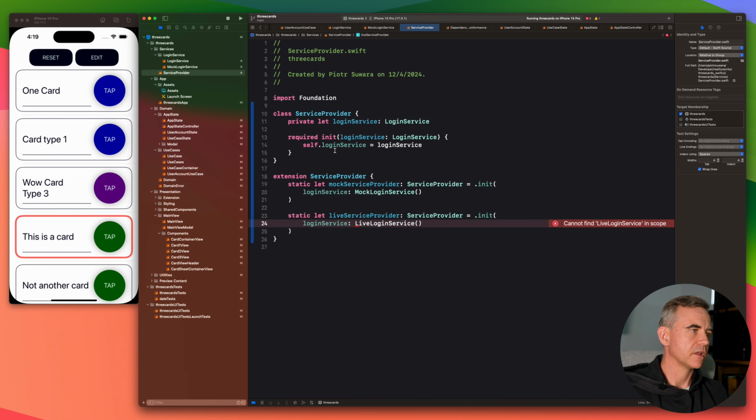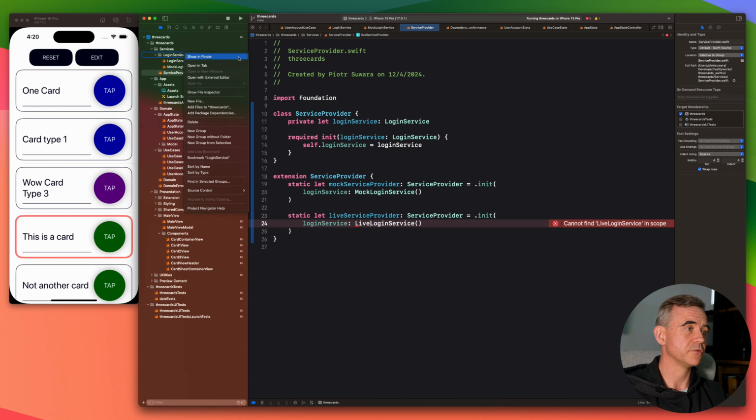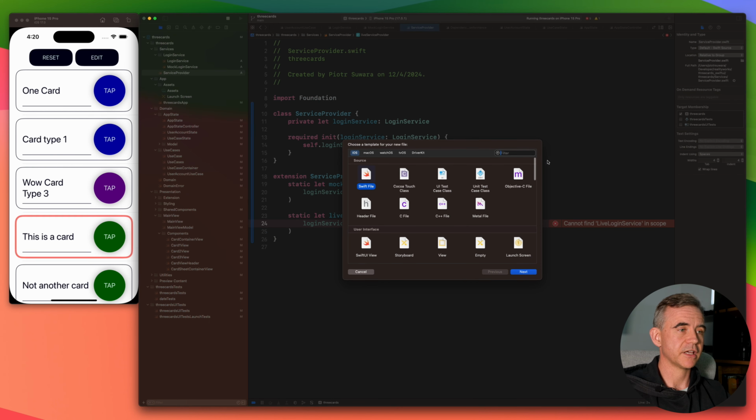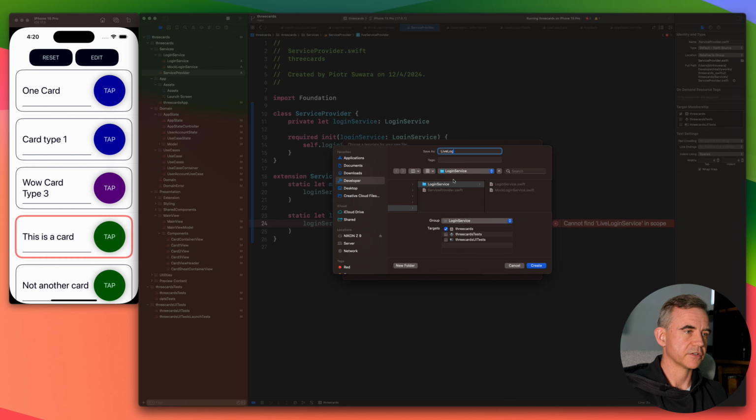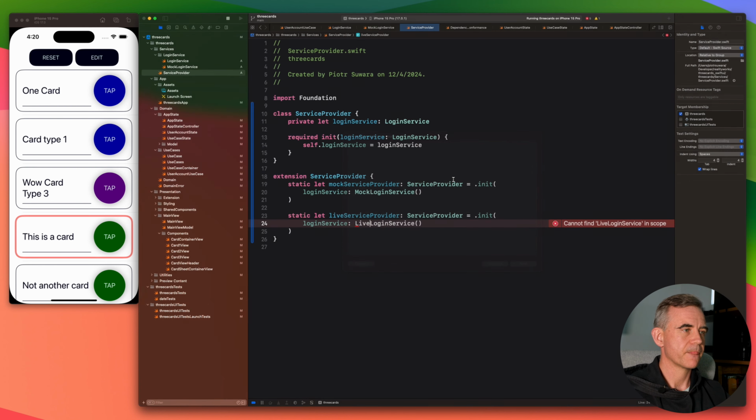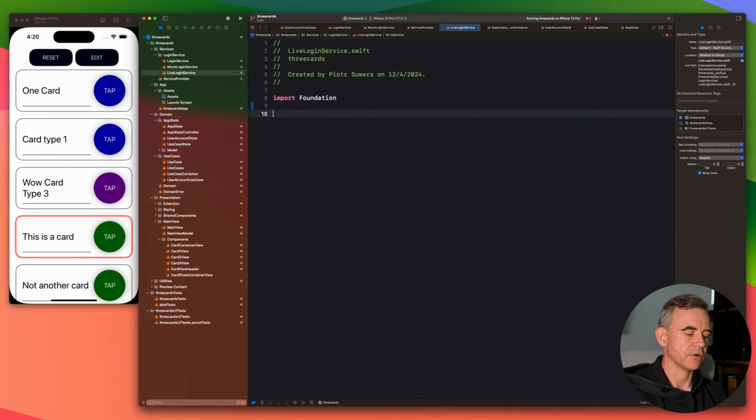So live is the real-world use case, the app use case, the app use service, right? So it would be the actual implementation. To facilitate this, we go live login service, create it, and then we just go class live login service, an extension of mock for now, right?